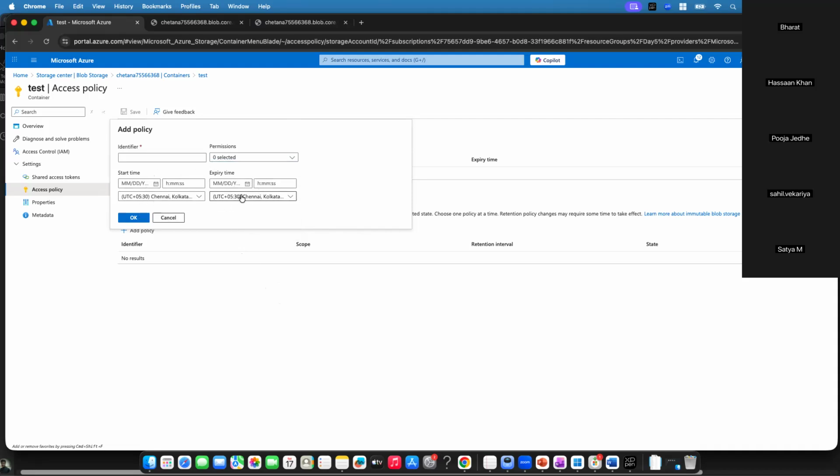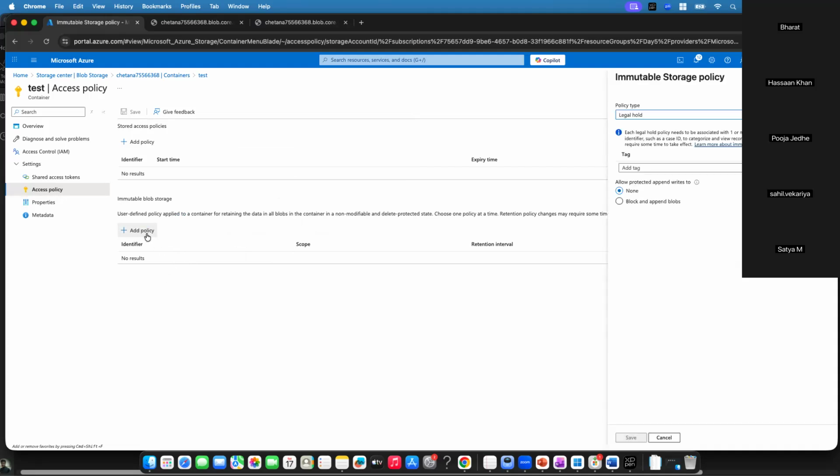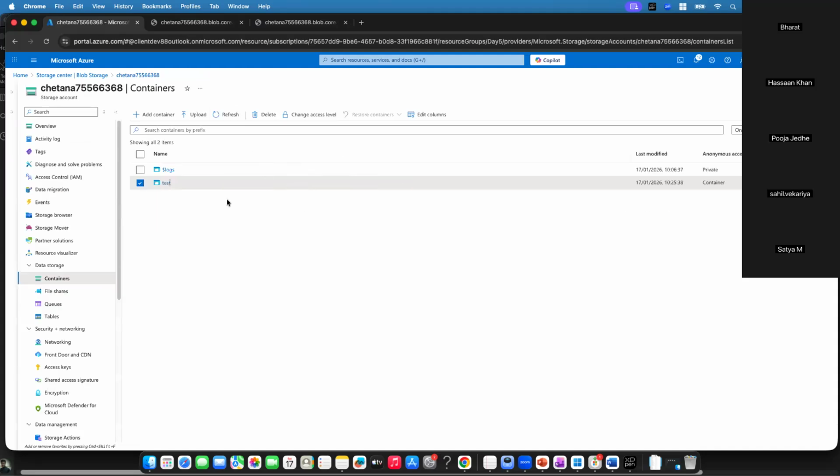And then you can go for the start time and end time, whatever you want, you can just add that, right? Immutable means if you want to protect this container from delete or modify, then you can add the immutable policies. No one can change it. So you can just put your legal hold on this container. So no one can change it. No one can delete without your permission. So it is kind of a retention policy, right? So those are the things we have for the security part.